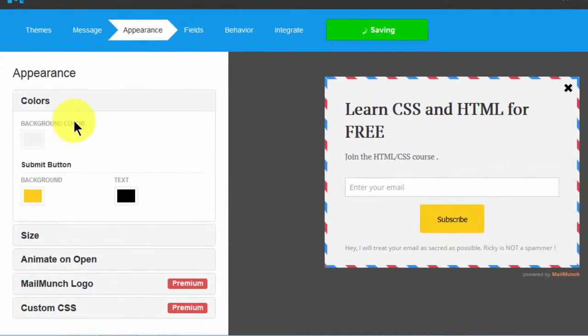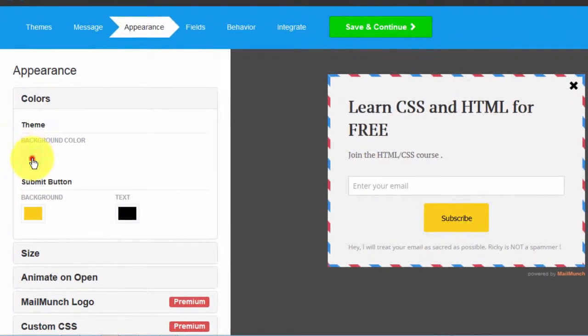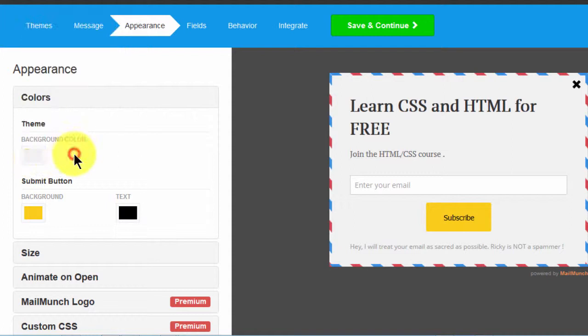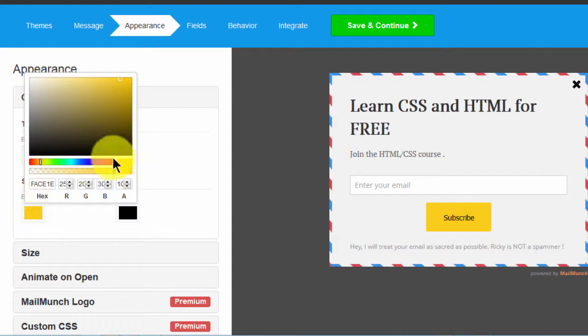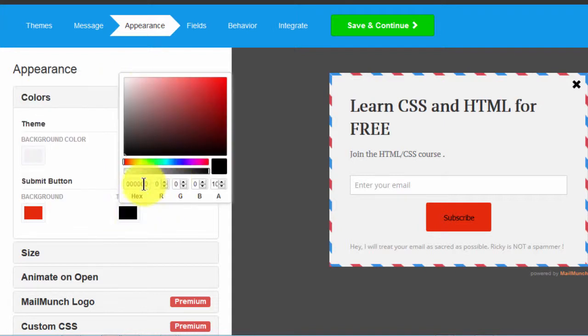You can change the background color. This time around, I'm not going to change the color. I'll just leave it like it is. And then you can change the button color. I want to use something that is close to red, orange, whichever color this is. I think that's red. And then I want to change this one to white.